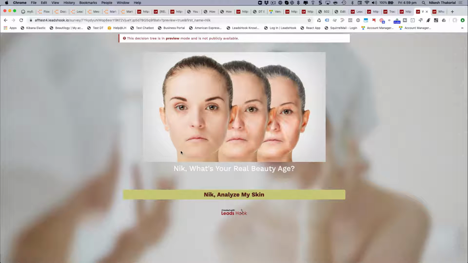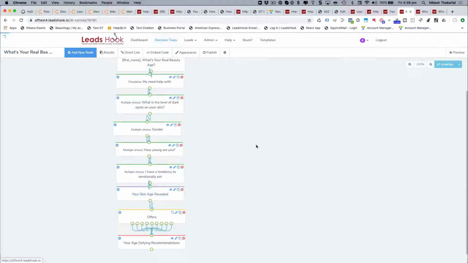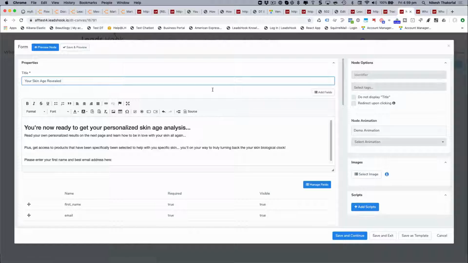So Nick, what's your real beauty age? Nick, analyze my skin. Obviously you wouldn't do something as obvious as this, it's just an example of the kind of personalization you can do. But here's what you can do if this is just cold traffic, so you obviously don't know their name: you can do something similar on this page, which is the form node. And if you've grabbed the name beforehand, then you can go ahead and display that.